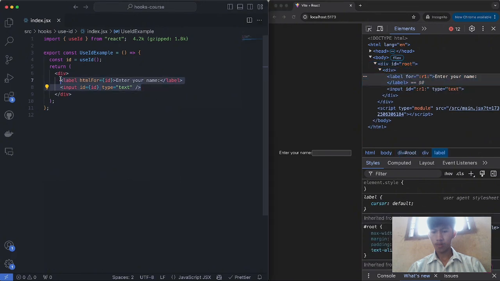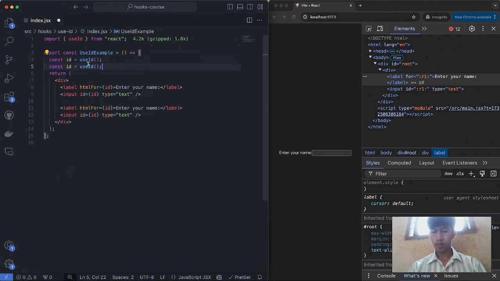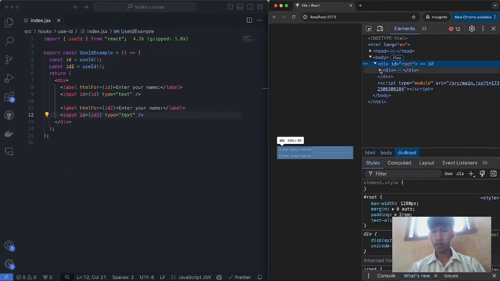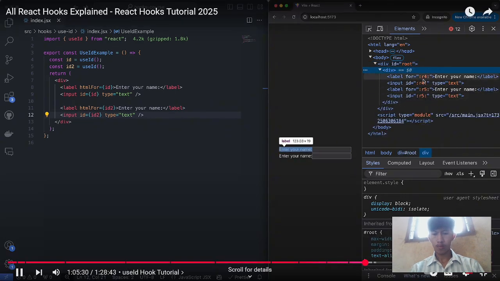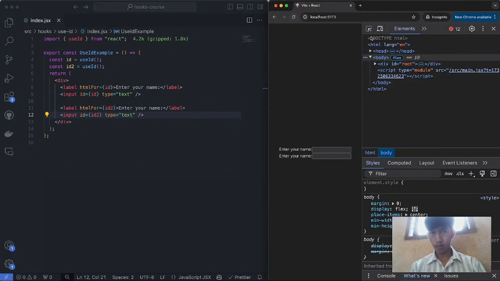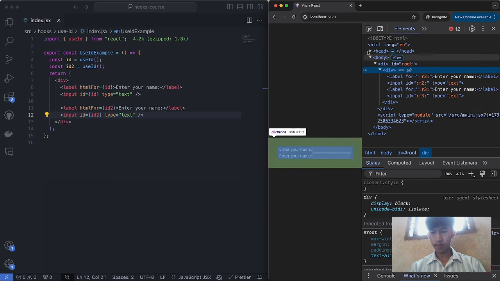Now, if I were to have another input and another label, for example, I could have another one over here. And I can just generate another ID and call it something like ID2. And then put the same variables over here. You should see that they do have different values. And also, they are unique, right? So they generate different values every time you render this. But since you're using the same variable, you don't have to handle all of the uniqueness. It will do it all for you.